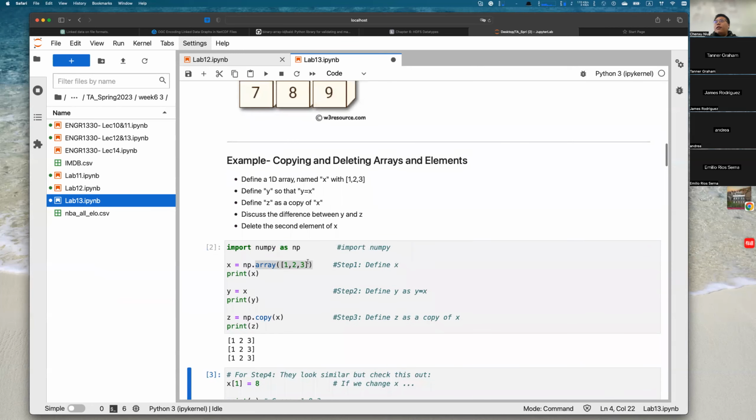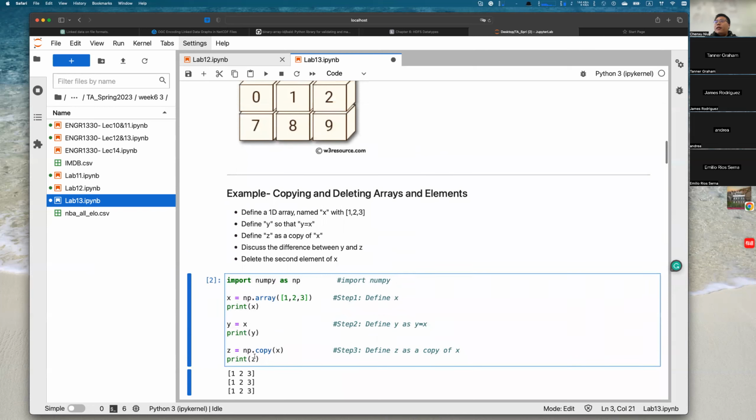And for now, you know, NumPy copy is a good function. If you don't want to make any changes, or you want to keep a copy, you need to use it. All right.